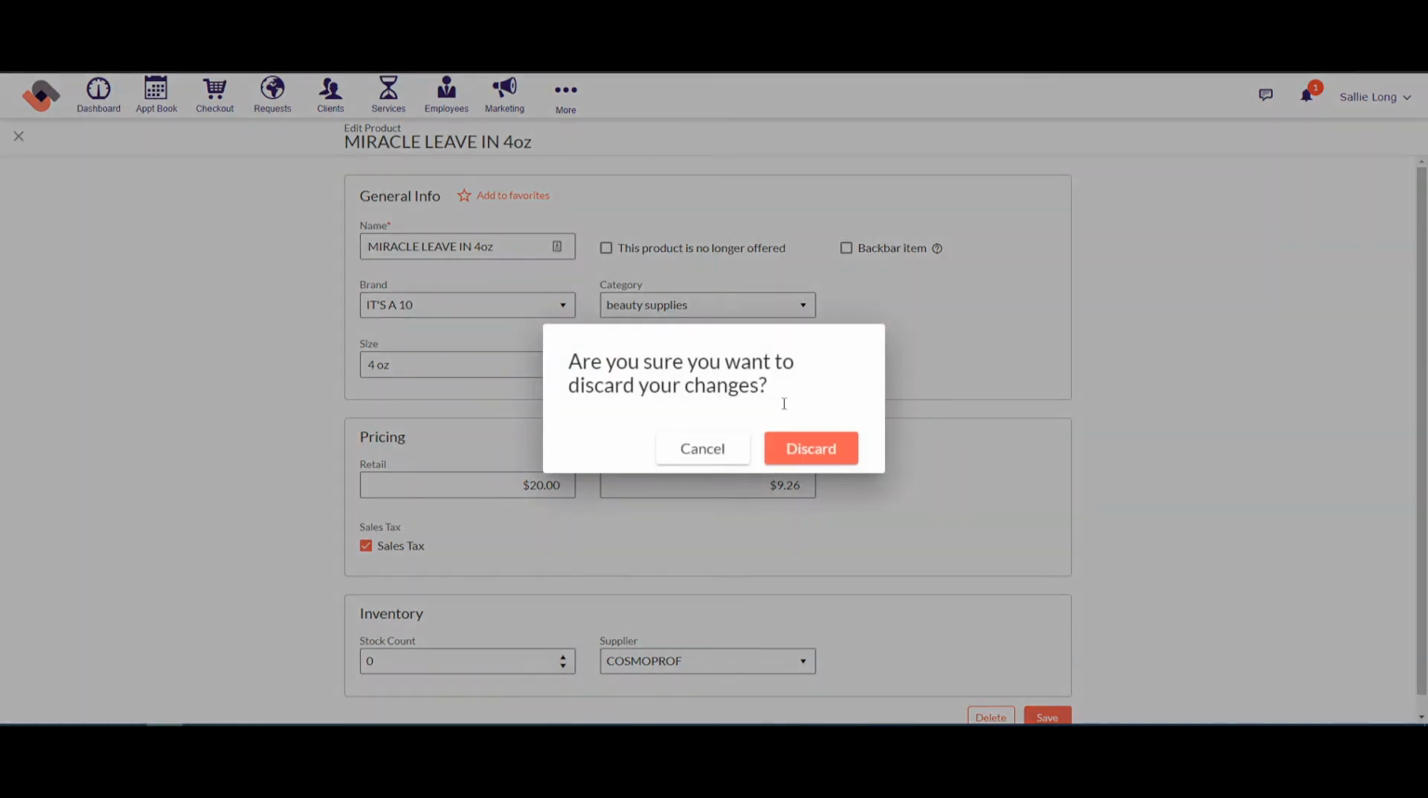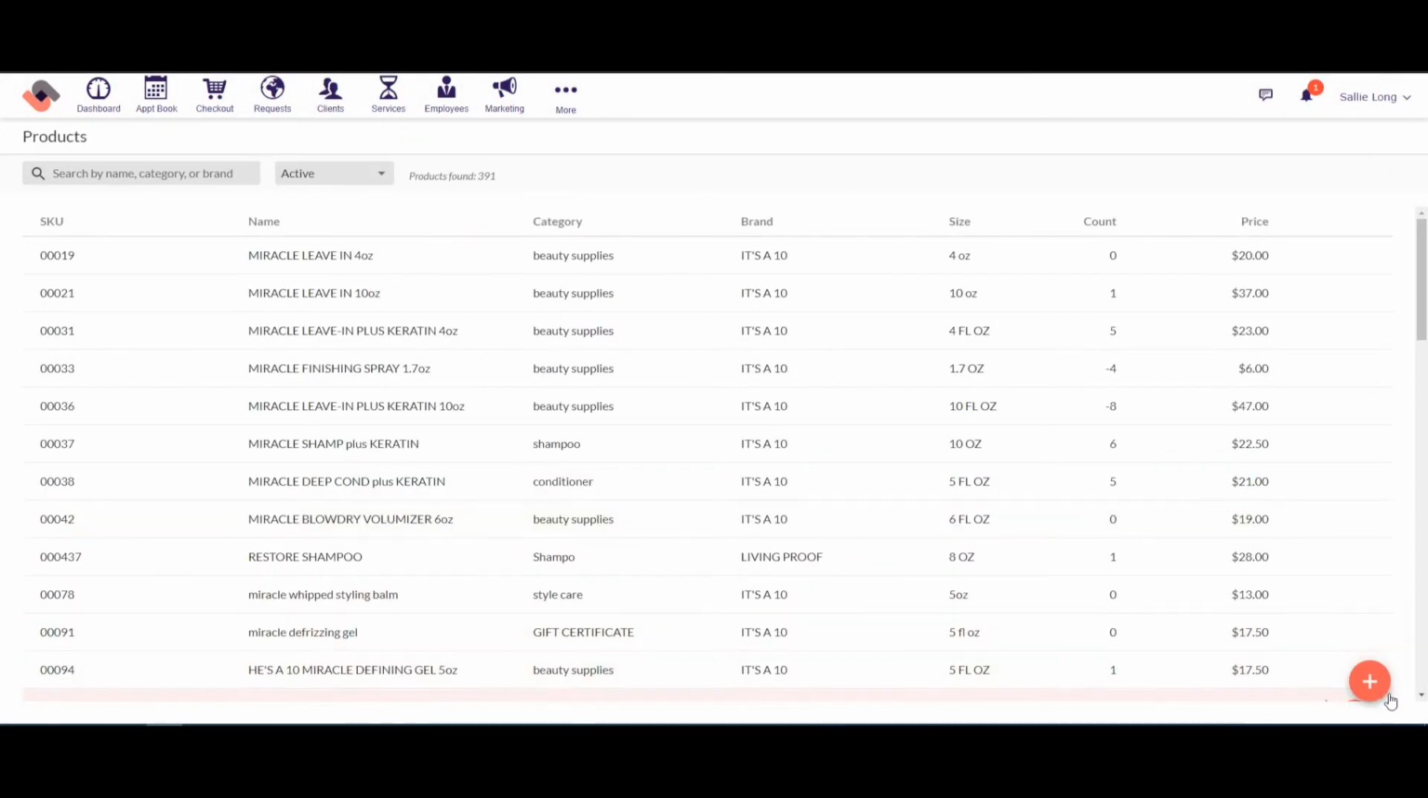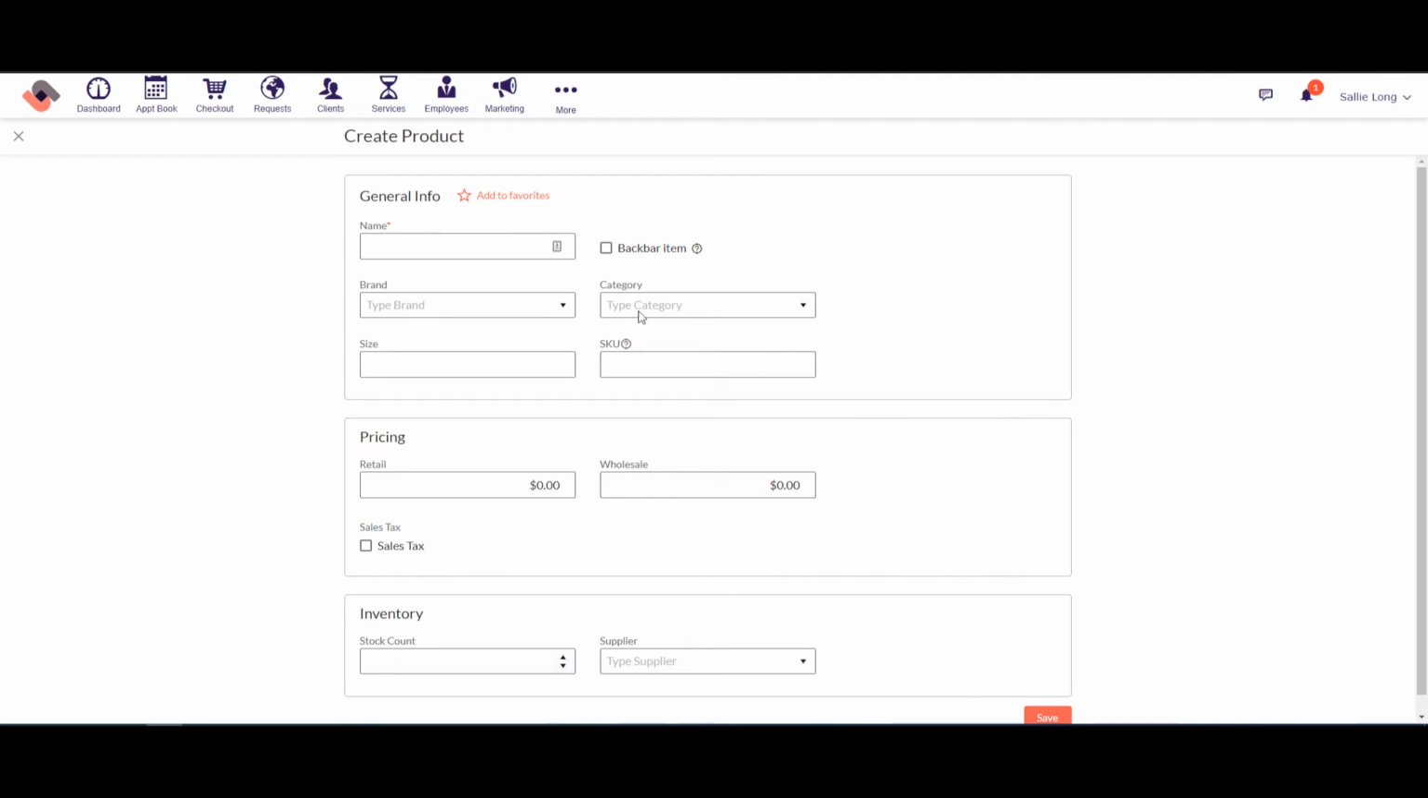And then also I could go back into here. I have this little plus sign here that's going to add me in a product. So I'll hit that add product option. And then I would add in the ID, description, make, all this stuff.